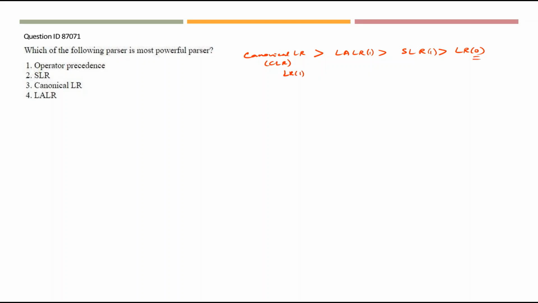So in this we have to understand what is operator precedence parser. It is a bottom up parser that interprets an operator grammar. They also say it's a shift reduce parser, and this parser will be a subset of LR1 grammars. In any way, canonical LR is the most powerful parser. Option number 3 will be the right answer.